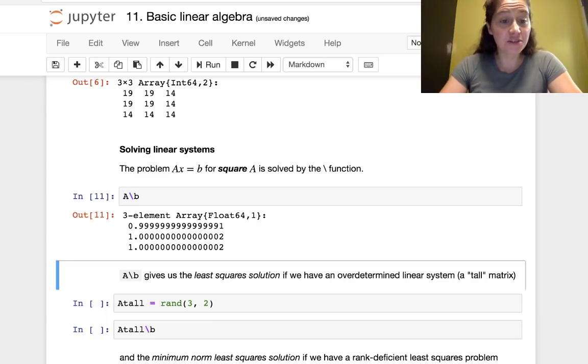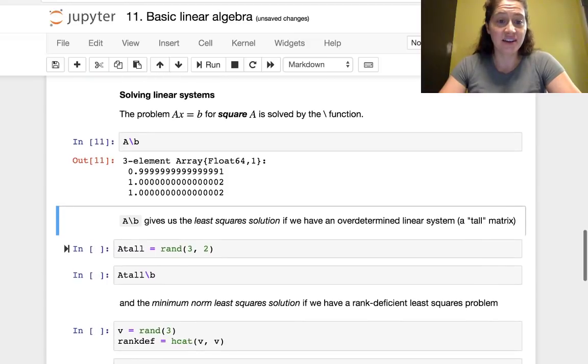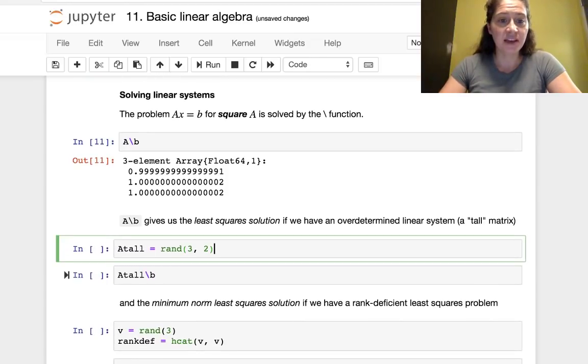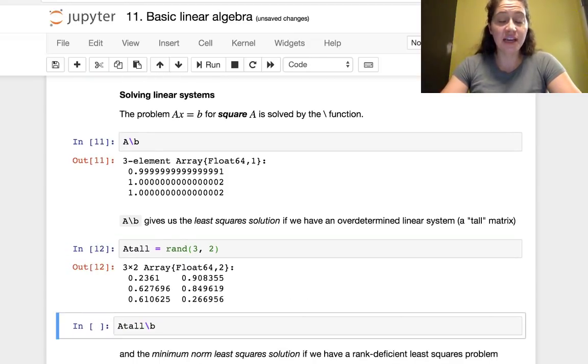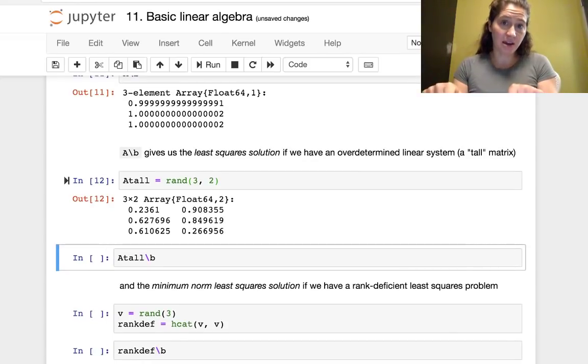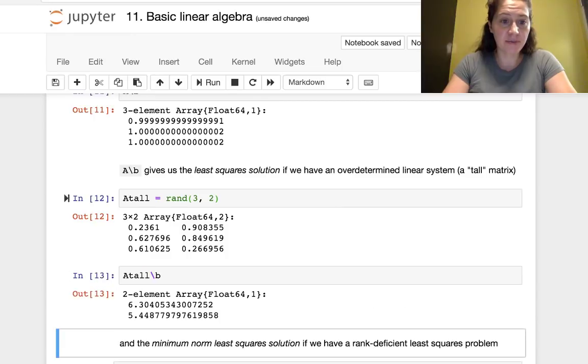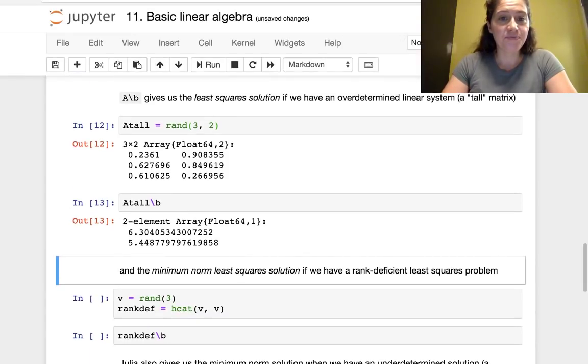And we can use the backslash to solve linear systems even when we're working with non-square linear systems. So for example, if we now generate this matrix called A tall, which has more rows than columns, I can solve A tall backslash b for my solution via least squares solution with the same backslash operator.